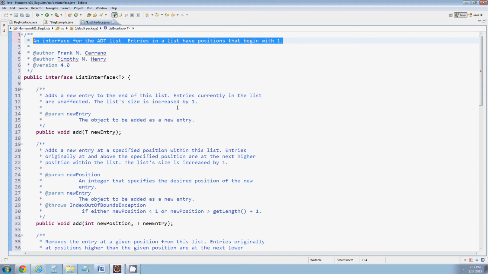Now remember again that we're using just the interface, which means we don't know anything about how this is implemented behind the scenes. We don't know if it uses an array, we don't know if it uses linked nodes, we have no idea, and we shouldn't care about that. All we care about is using the methods provided in the interface and following those specifications that are in the interface, namely that positions begin with 1.